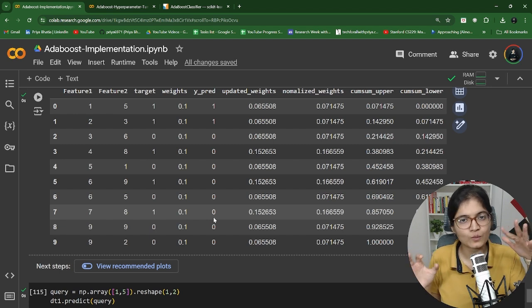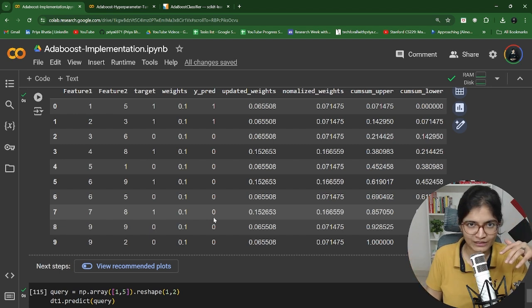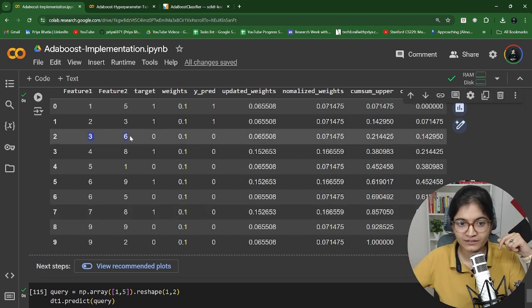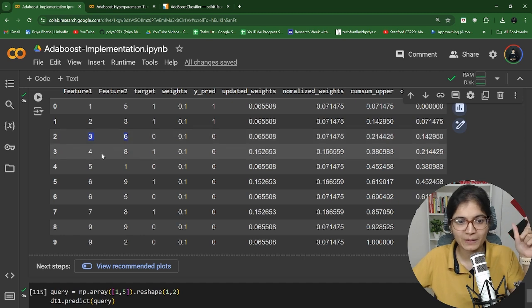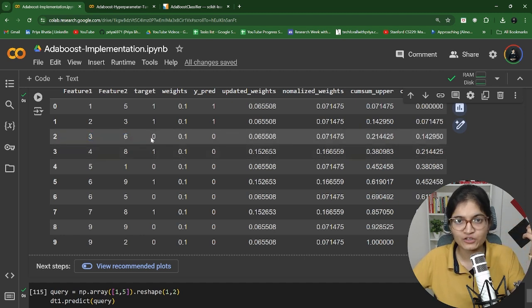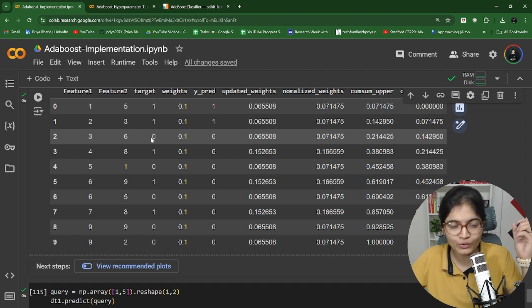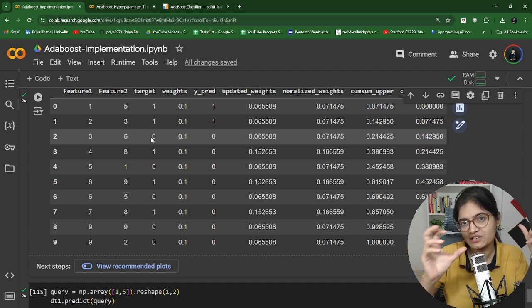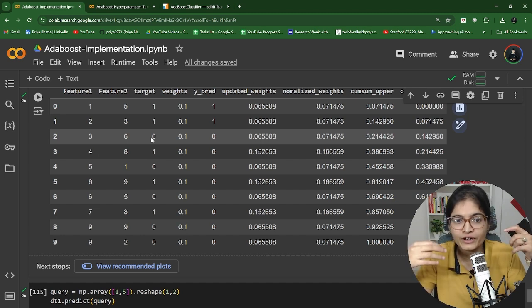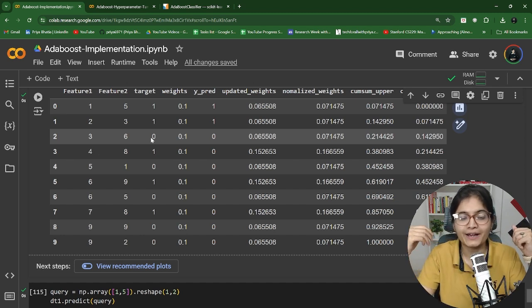Play with these numbers, whatever values you're getting as alpha 1, alpha 2, alpha 3. You can try to check and verify the predictions of other data points that you have, maybe 3, 6, maybe 4, 8, and verify what results you're getting, right? Maybe you can try to increase the number of estimators and take DT4, DT5 into account and check at what number of estimators this is going to give us better results, right?